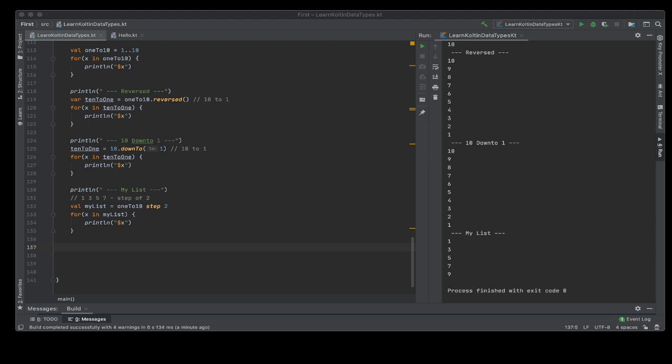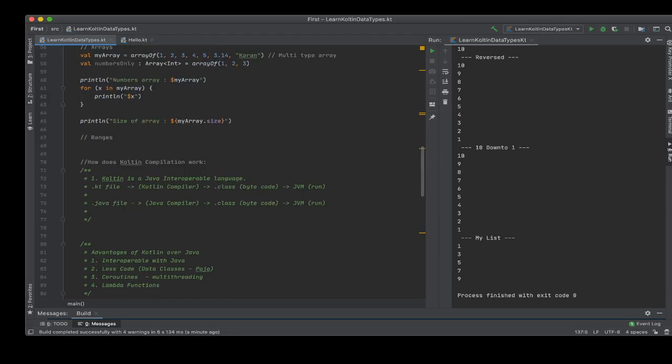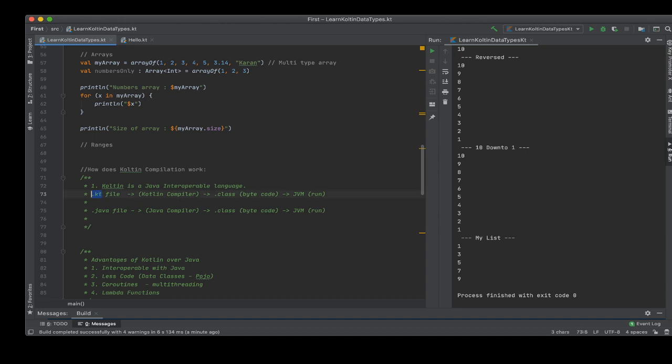Kotlin class file is not a Java file, it's a separate file. Yes, right, Vishal. Kotlin file is a different file. A Kotlin file has an extension of .kt, and a Java file has an extension of .java. So we can see here, learn Kotlin data types .kt, and a Java file will have a .java extension over here.